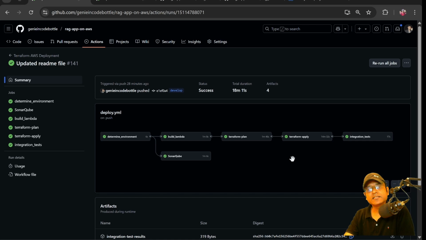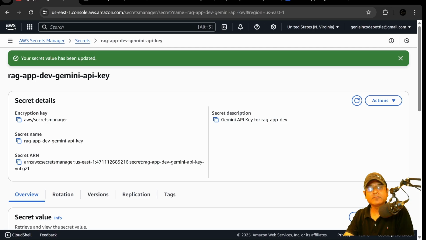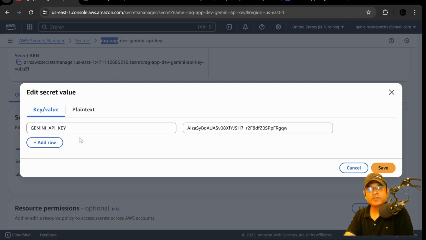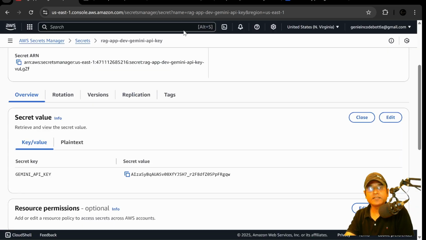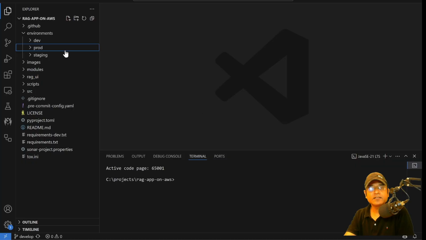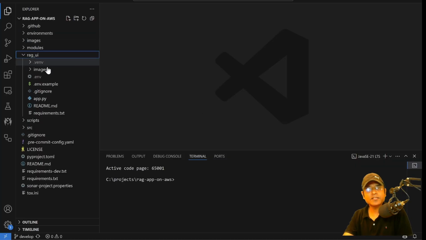When you run it, if everything succeeds, you will have all the AWS resources deployed here. You need to change the secret manager entry of your RAG app Gemini API key based on your environment. If you are running in the main branch, prod environment, it's RAG app prod, or whatever name you have given as the project name. You can retrieve this Gemini API key, edit it, give it your secret key value, and after that you can come to the RAG UI.